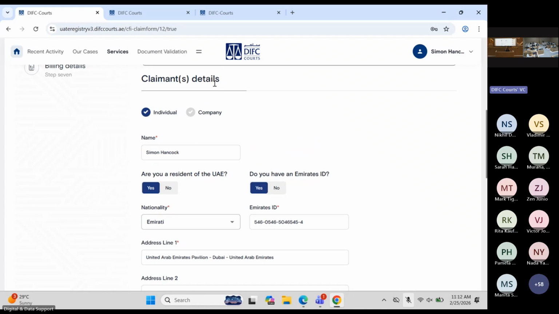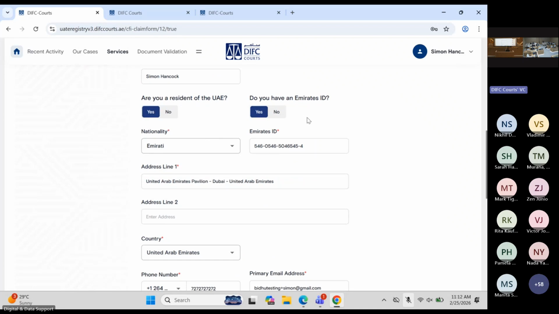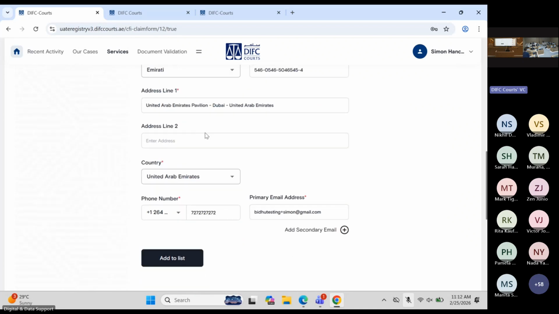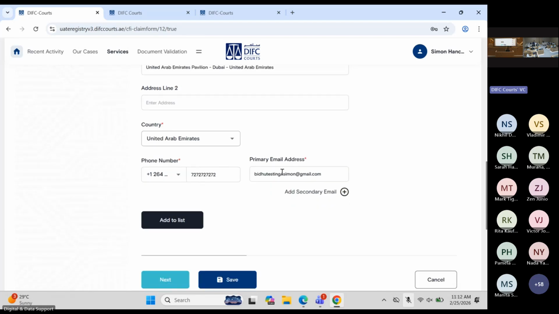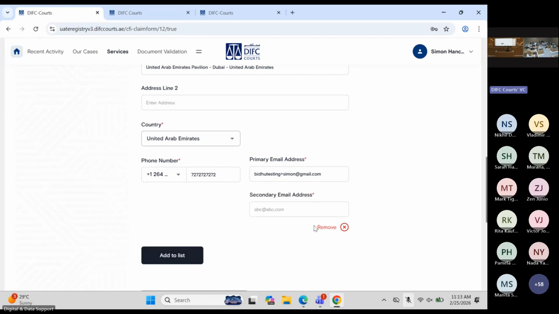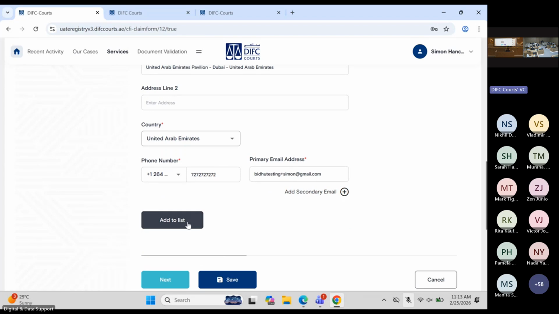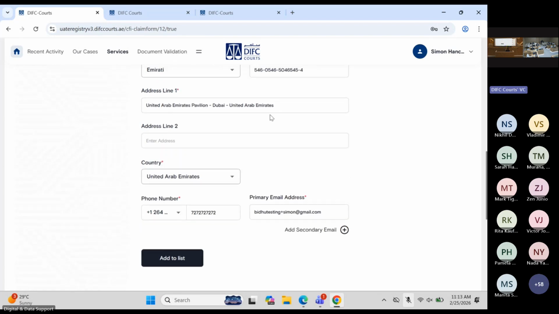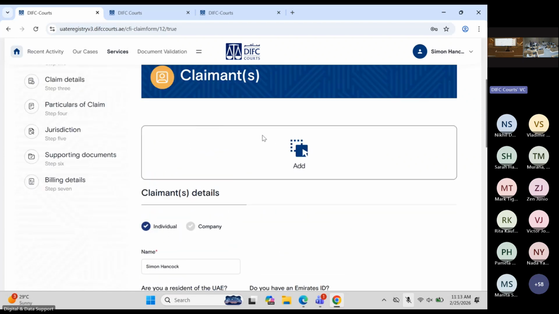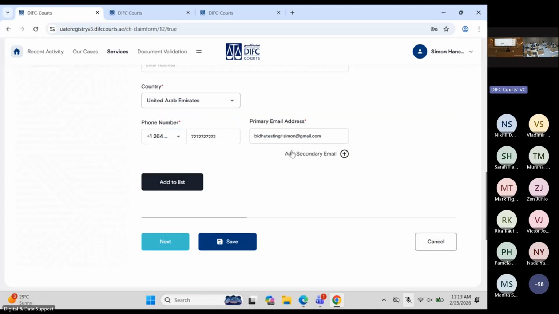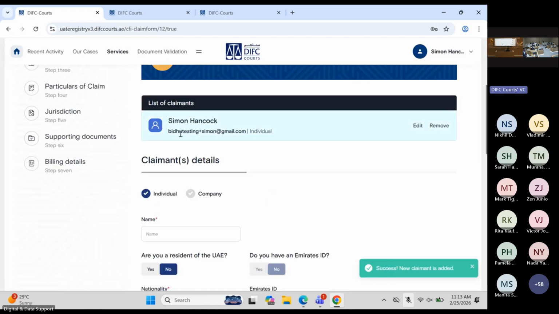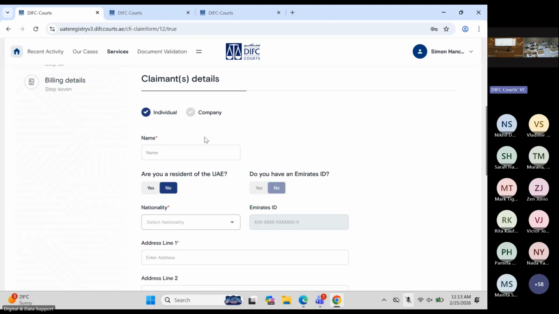So you add in their name, whether they are a resident, if you have their Emirates ID, nationality, address, basic information that belongs to the claimant, phone number, and primary email address. You also have the option to add in a secondary email address that belongs to the claimant. We then click on Add to List, which basically means all of the information that we have added into these fields will then be saved in the claim form. If I scroll up over here, it says Add, and the second I click on Add to List, it will then add in all of that information to the claim form.